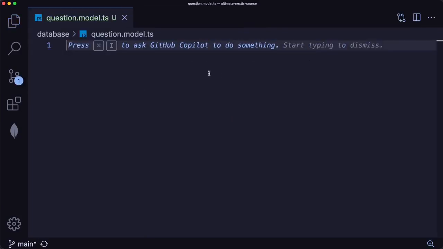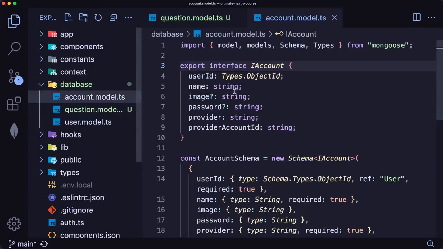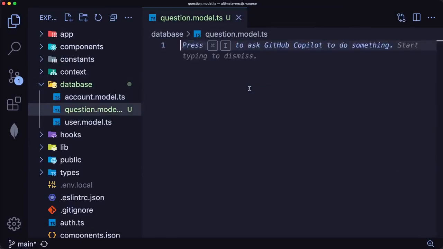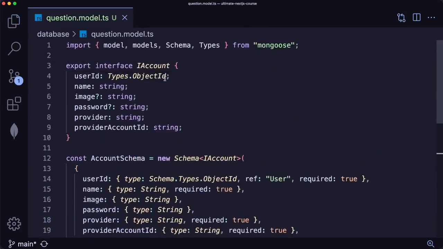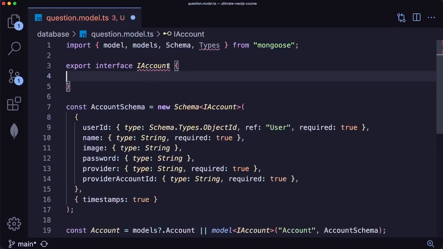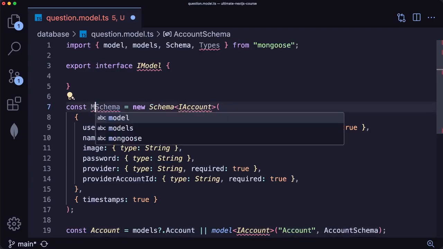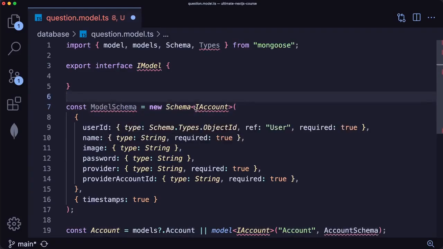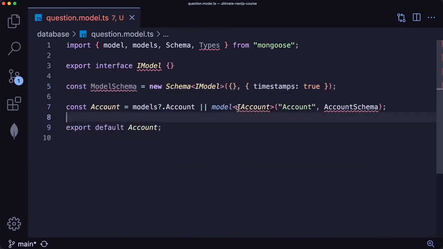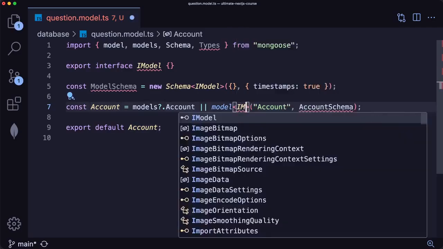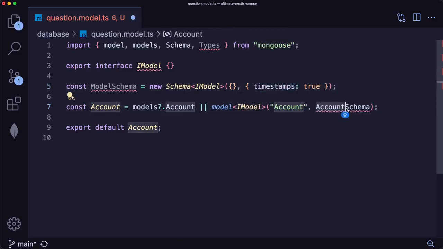question.model.ts. To get started with it, I'll just create a copy of the account model and paste it and delete the stuff that we don't need. So here, I will actually remove all the types and I'll call this IModel. Then here, I'm going to call this model schema. I'll call this IModel. I'll remove the entire definition from it. And here, I'll also use the IModel. And here we can use the model schema. And finally, we can rename this to model.